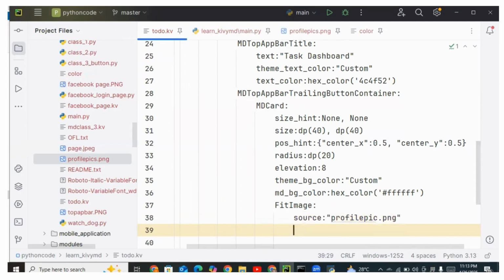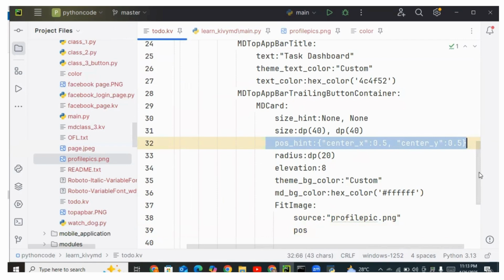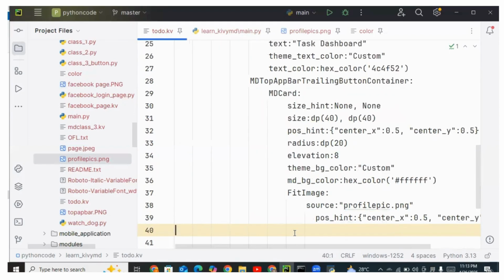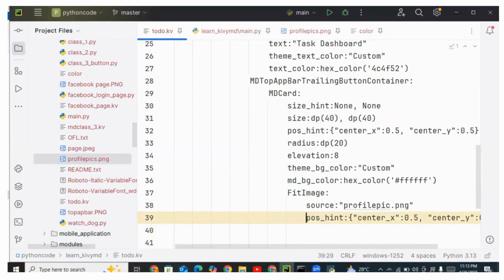Okay, let's position the image as well. Pos hint to be center. Let's just copy the pos hint. Okay, center x 0.5 and center y 0.5. Okay, let's give it a radius. Let's align this properly. Let's give it a radius, the same radius as the MD card. So let's check our code out again.